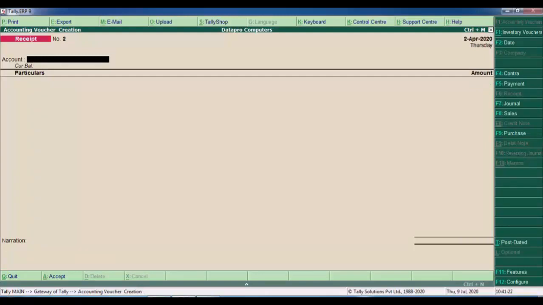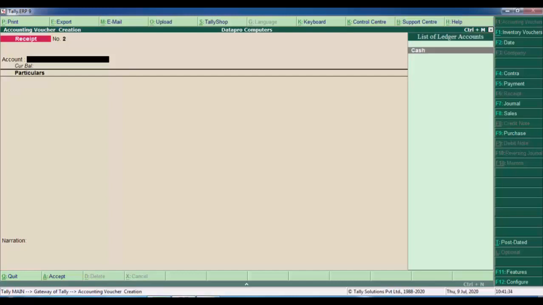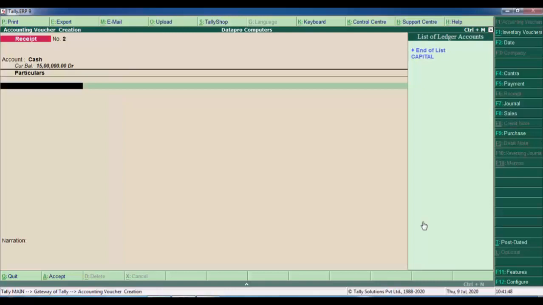Here, the next transaction is that you received cash for commission. So this ledger is commission received, and you enter a receipt voucher. What is the shortcut key? F6 or click on the receipt button in the shortcut keys panel. Here account is cash, particulars ledger. The ledger you want is commission received.